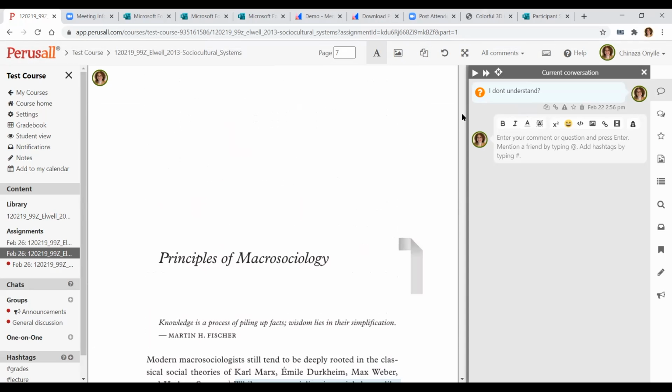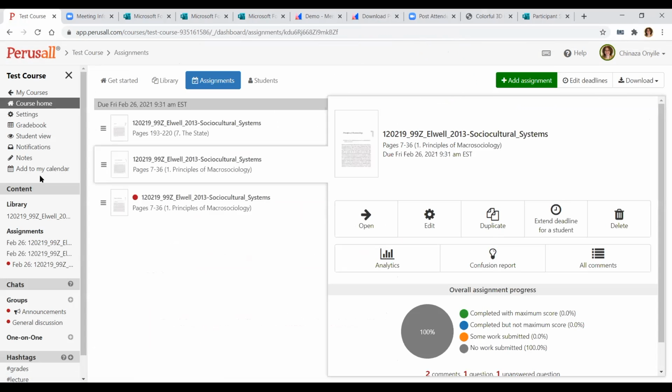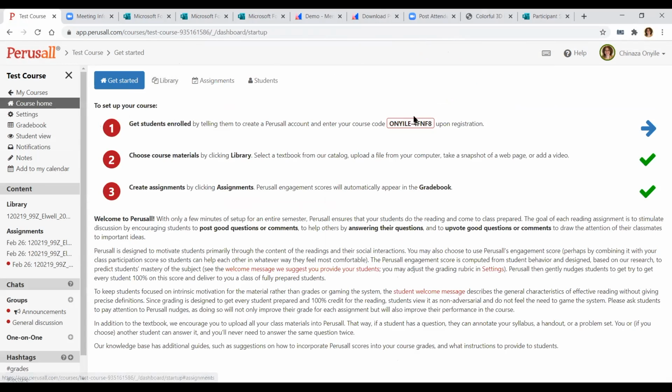And once you have your class set up, it creates a code for you. All you have to do is ask your students to create a Perusal account and use the code to register. It's very easy and straightforward. I think this is really great. I think it's a game changer when it comes to reading. And it's something you can use that's free.